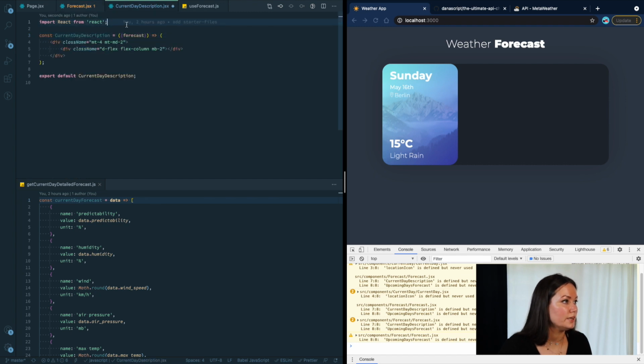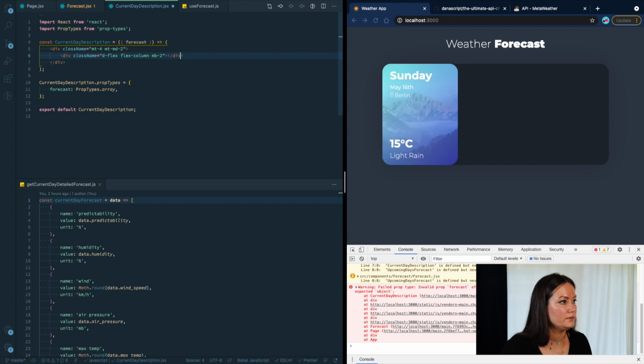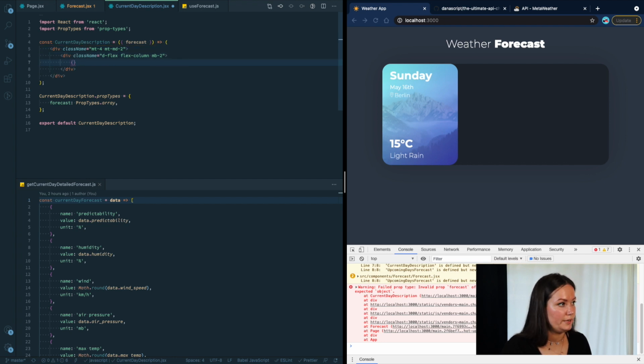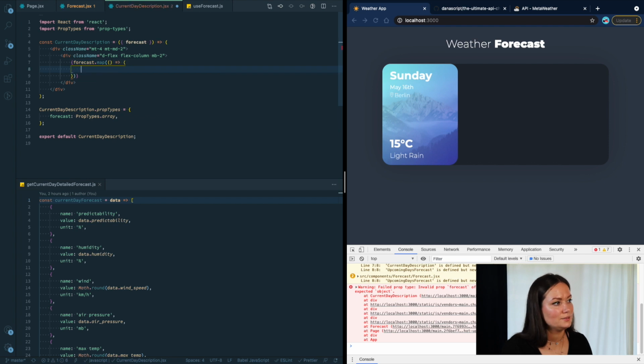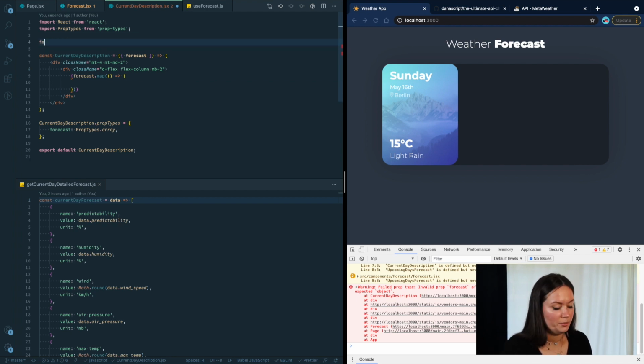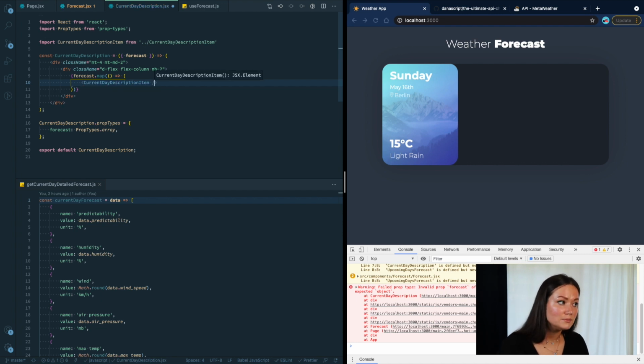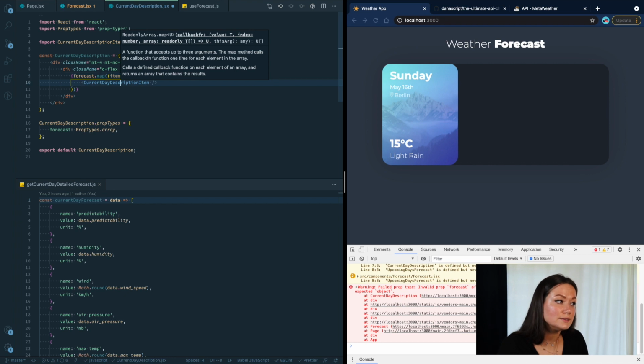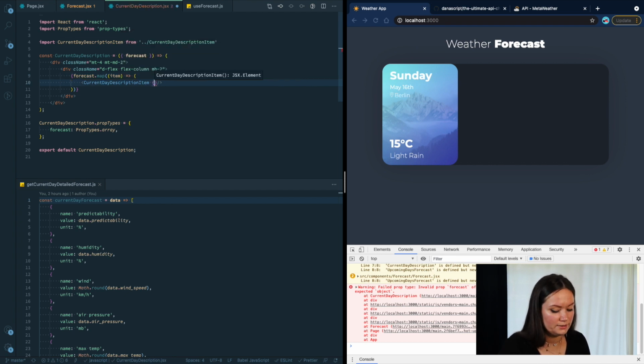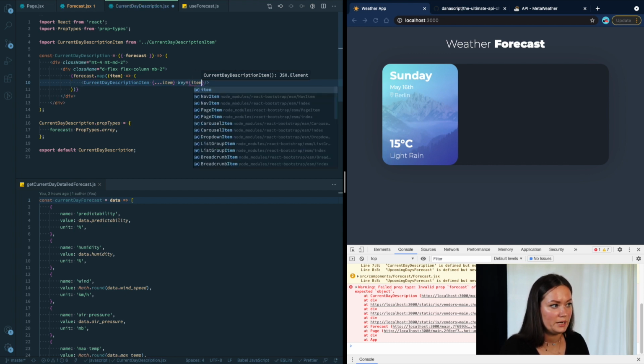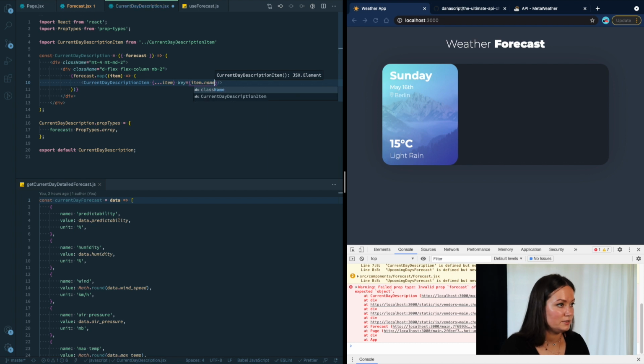Yeah. And again, don't forget the prop types. In our case, it's an array. And in here, we're going to loop over our array. So forecast.map. And instead of writing all the HTML for that here, we have a separate component for it, called current day description item. Let's import it from current day description item. What we're going to do is write the current description item, and what we want to access is the item of this loop. We're spreading the item here, as well as including a key, because every loop in React needs to have a key.